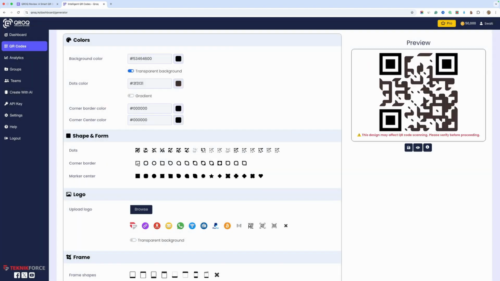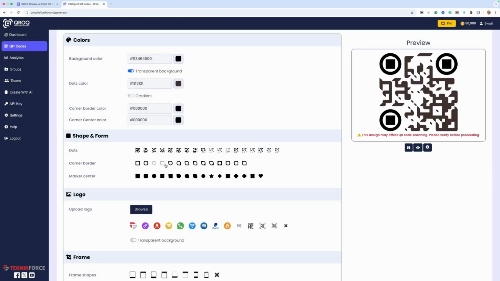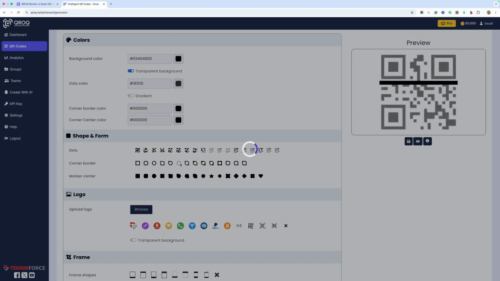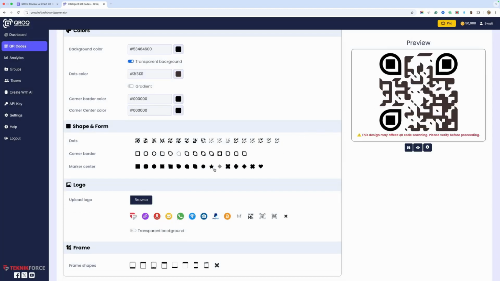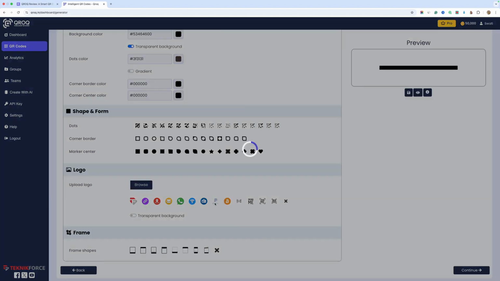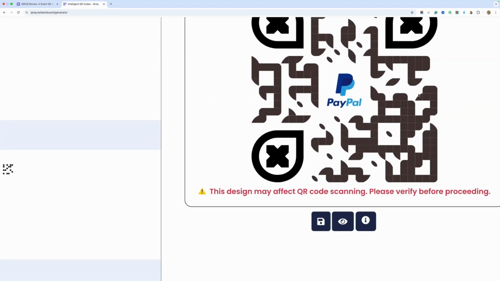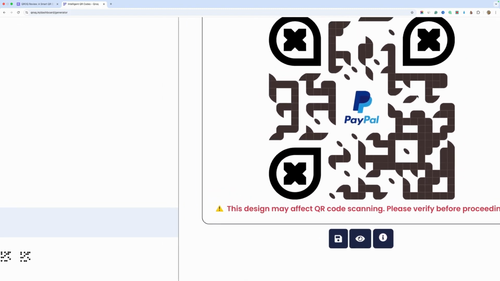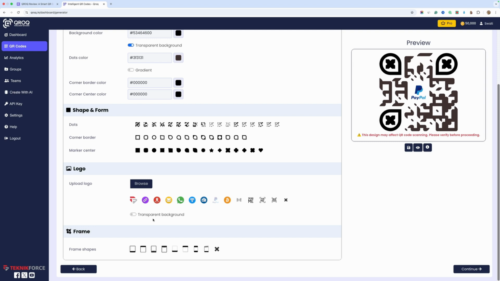We also have the corner borders, so you can leave it as square. You can maybe do it in circles, or this shape, or this shape. So you can really customize this as you want. And also the mark sensor, so you can maybe choose stars like so, or this X. You can also upload your logo. So we have a bunch of logos in here, like PayPal or Bitcoin or whatever, and it's going to appear in the middle of this QR code, right? So that's pretty cool.